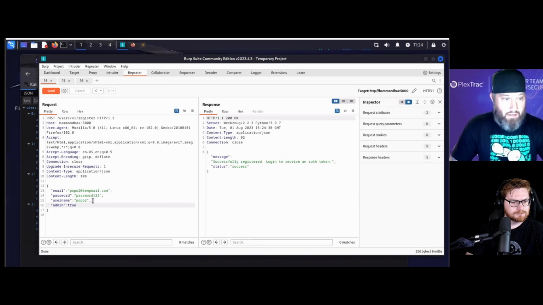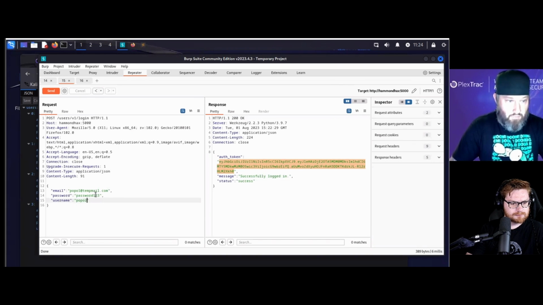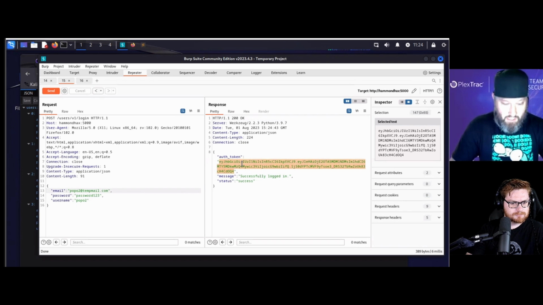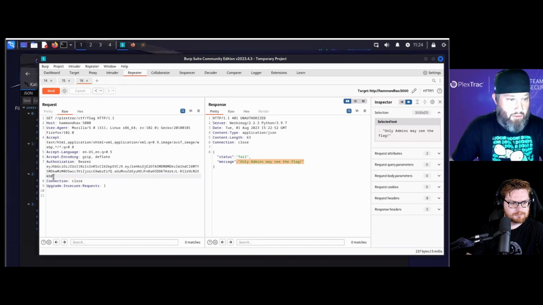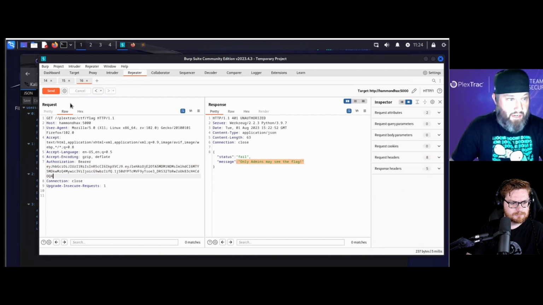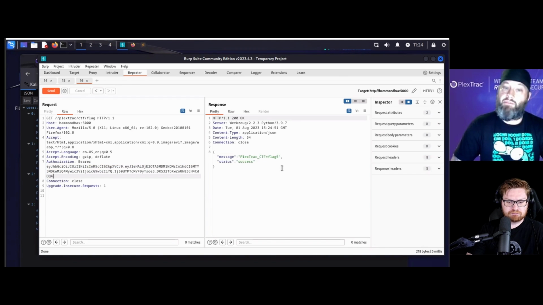Same message came back. So now I should be able to log in and get a token for this user, and we'll see if the results are different. So I've got a new token. I'm going to take this and add it to my authorization bearer header here. And we got the flag.